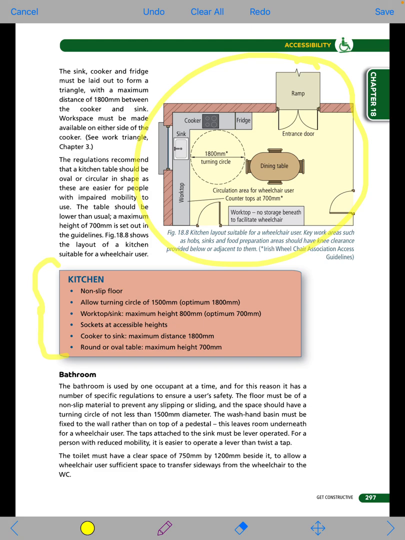One other thing that they say, it doesn't come up here, but ideally they want a triangulation between your sink, your cooker and your fridge, so that someone in a wheelchair can just move between them. What you don't want is a cooker here, a sink here and a fridge here, so they're having to go up and down. Another thing which doesn't come up here is that for worktops, like units here, you wouldn't have any high units on the wall, it'll all be low. Sockets at accessible heights, cooker to sink maximum distance, so they shouldn't be too far apart. And there are main regulations to do with this.